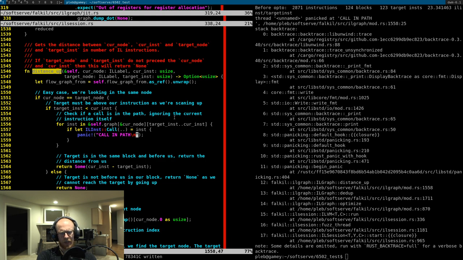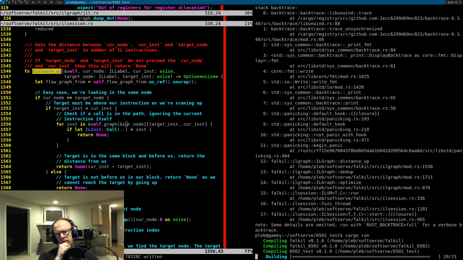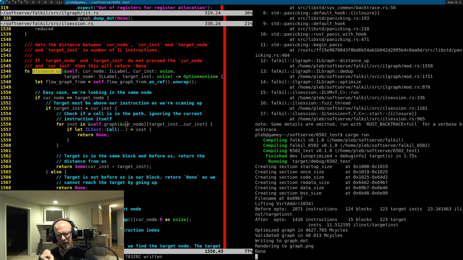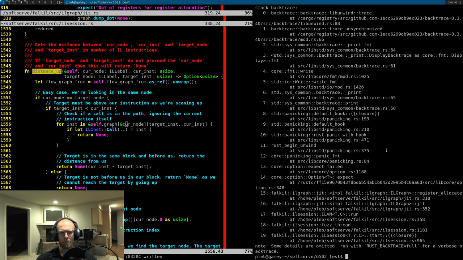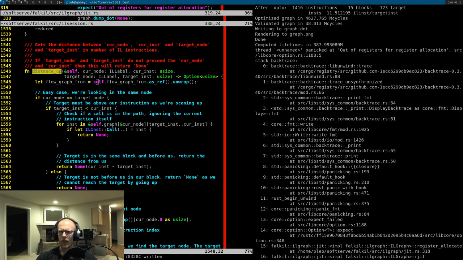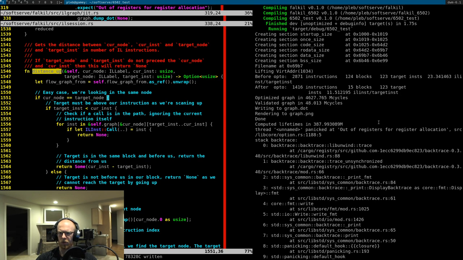So that's going to look from the target instruction inclusive to the current instruction not inclusive, looking for a call. If there's a call, then we're going to return none. We can't reach it if there's a call on the way. If the current instruction itself is a call, that's fine. Yeah, it's fine if the current instruction is a call. Okay, out of registers for register allocation. So that now works in the local scoping.